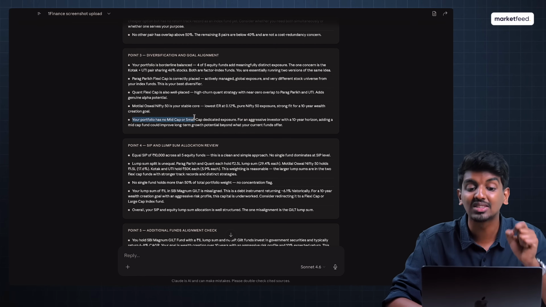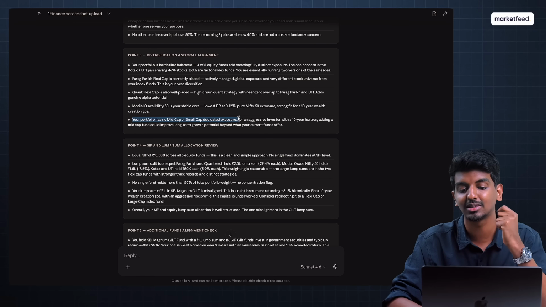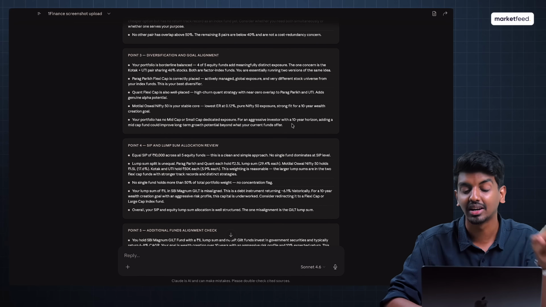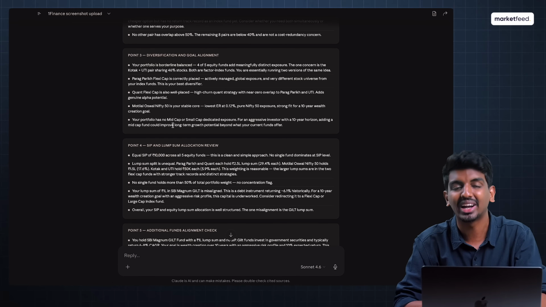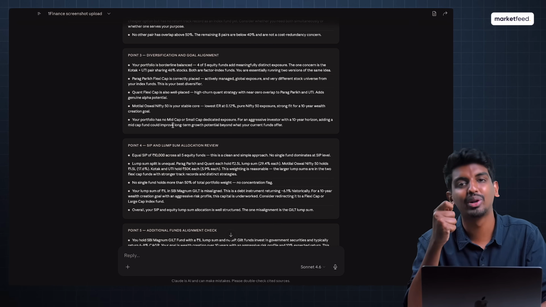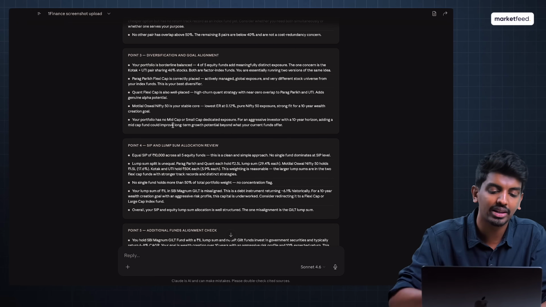Your portfolio has no mid-cap or small-cap dedicated exposure. For an aggressive investor with a 10-year horizon, adding a mid-cap fund could improve your long-term growth potential beyond what your current funds offer. That is really good advice for the investment horizon that we've given here.